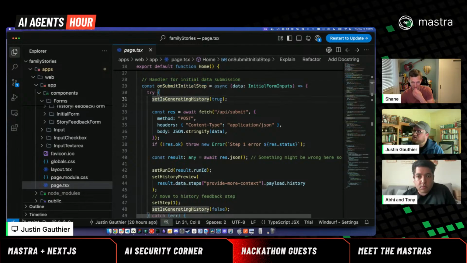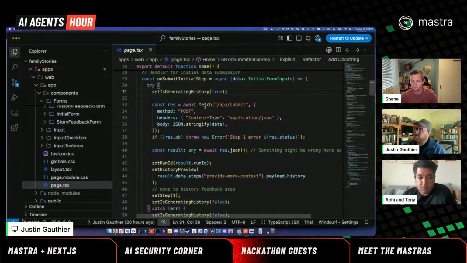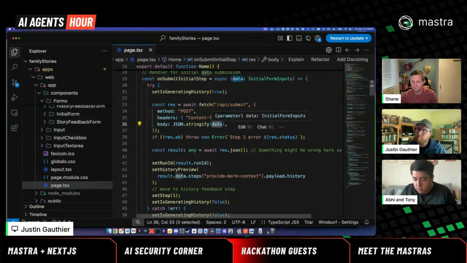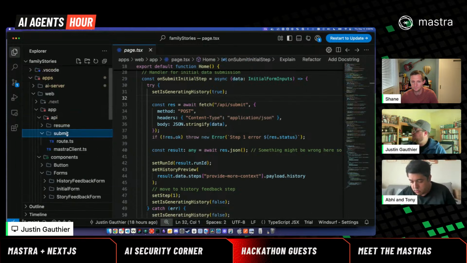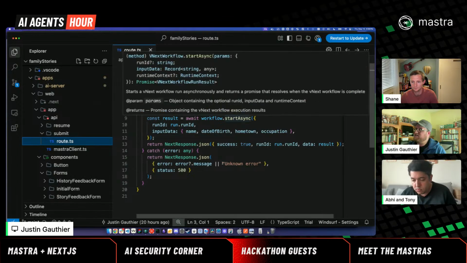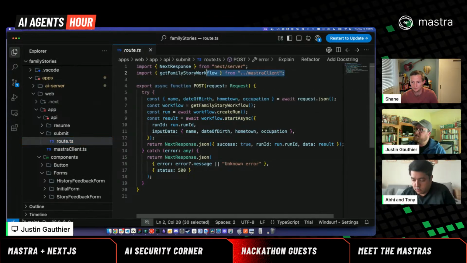I just have some local state for the user feedback and whether we're generating or loading, because I'm not using Copilot Kit or anything fancy like that. I was just building it myself. So I start some user feedback state, and I'm calling the API submit, which is just passing in the data that the user gave me from the React hook form. And then on the back end, I have my Mastra client all configured.